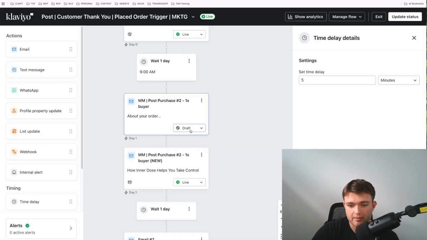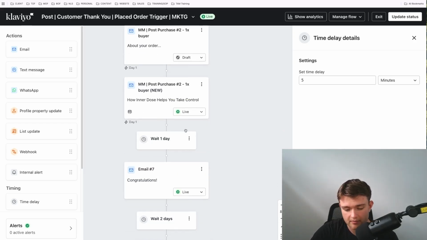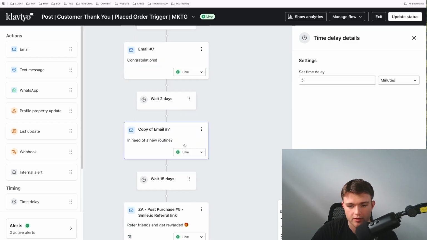Now, we then move to email 4. So we get these first emails out of the way. Thank you, plain text from the founder. Congrats on taking control of your health. Here's how you can start forming a routine. Then we leave people be. They're going to start receiving their order about now. That's fine. We let them enjoy it.